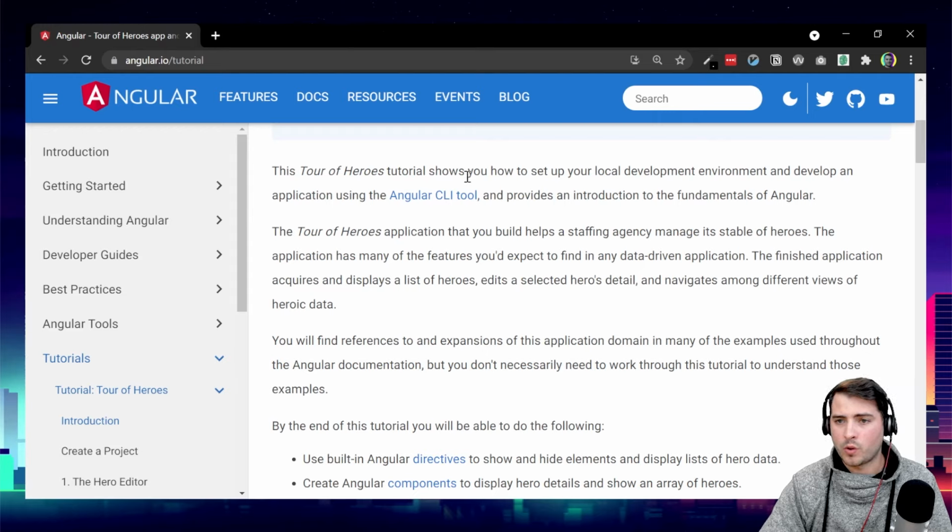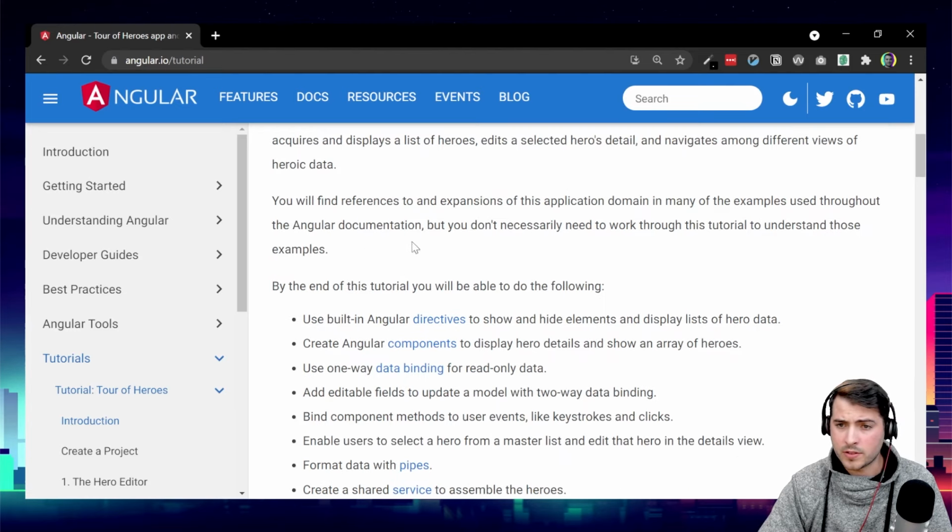This Tour of Heroes tutorial shows you how to set up your local development environment and develop an application using the Angular CLI tool, and provides an introduction to the fundamentals of Angular. The Tour of Heroes application that you build helps a staffing agency manage its stable of heroes. The application has many of the features you'd expect to find in any data-driven application. The finished application acquires and displays a list of heroes, edits a selected hero's detail, and navigates among different views of heroic data. You will find references to and expansions of this application domain in many of the examples used throughout the Angular documentation, but you don't necessarily need to work through this tutorial to understand those examples.